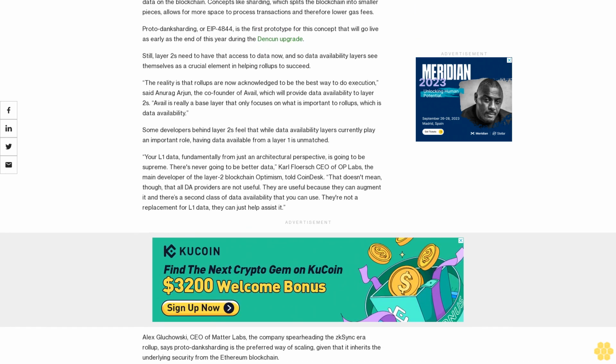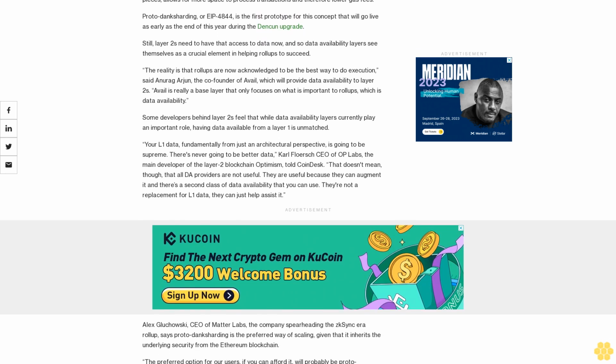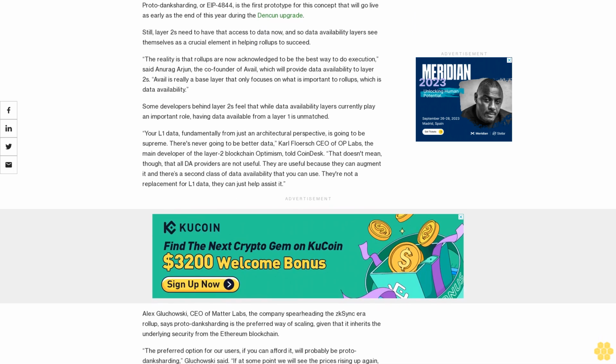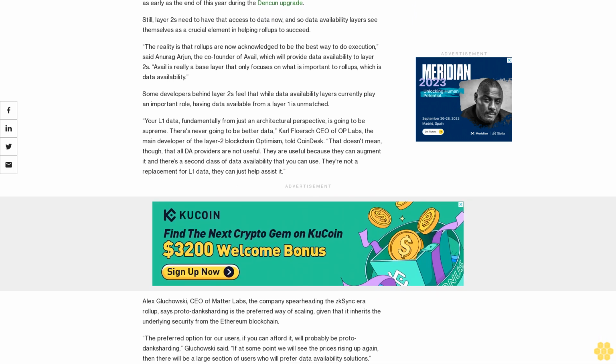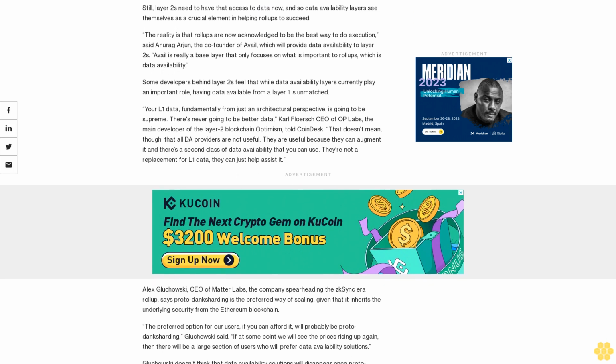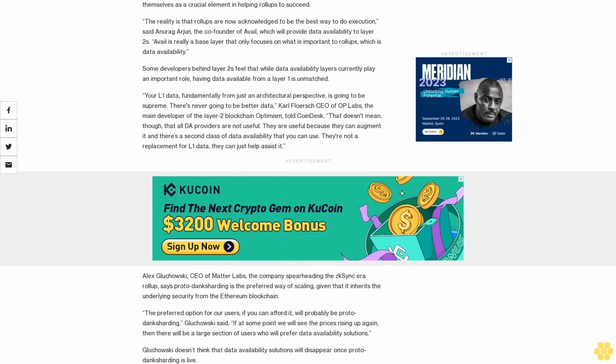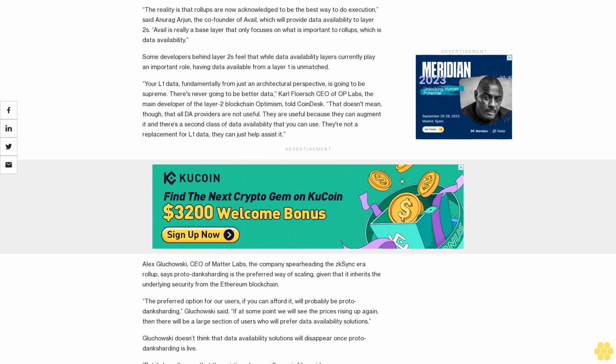The reality is that rollups are now acknowledged to be the best way to do execution, said Anurag Arjun, the co-founder of Avail, which will provide data availability to Layer 2s. Avail is really a base layer that only focuses on what is important to rollups, which is data availability.